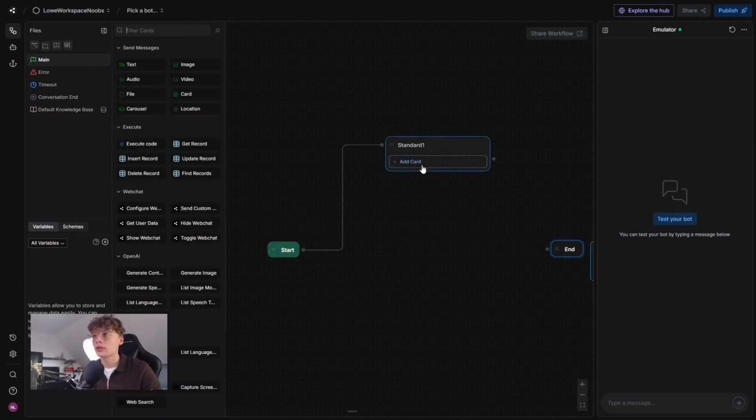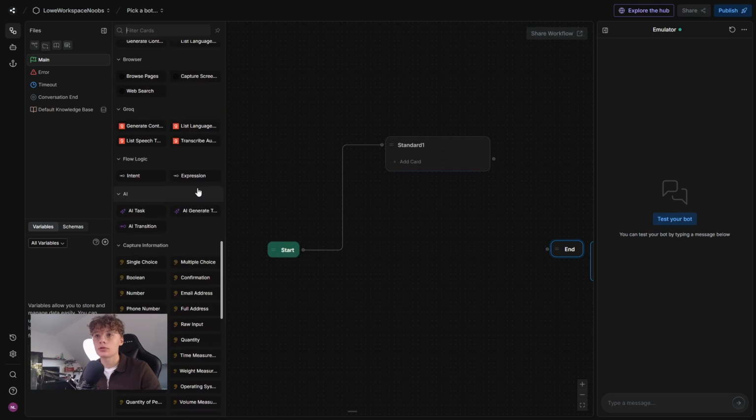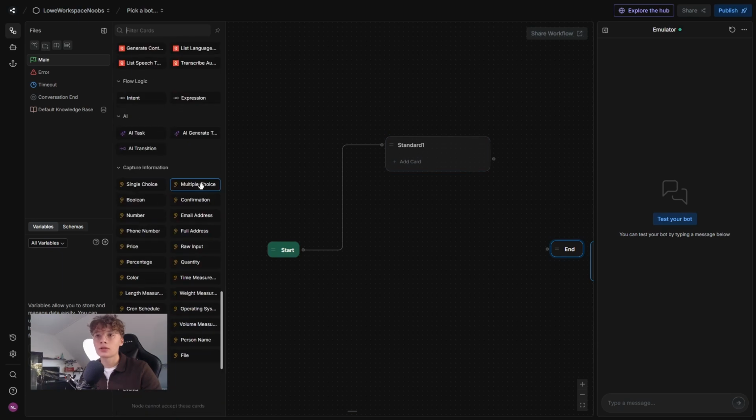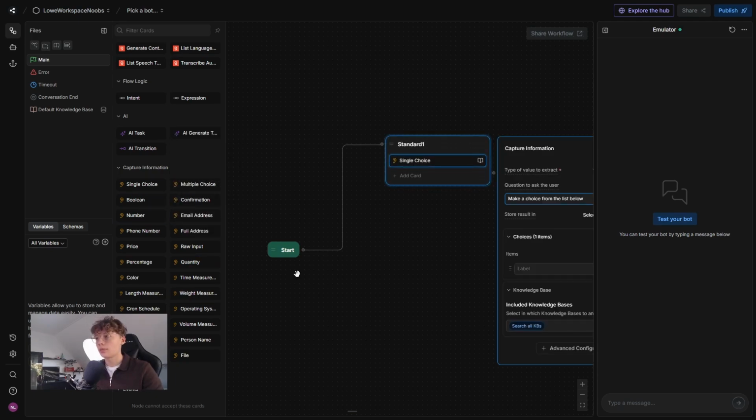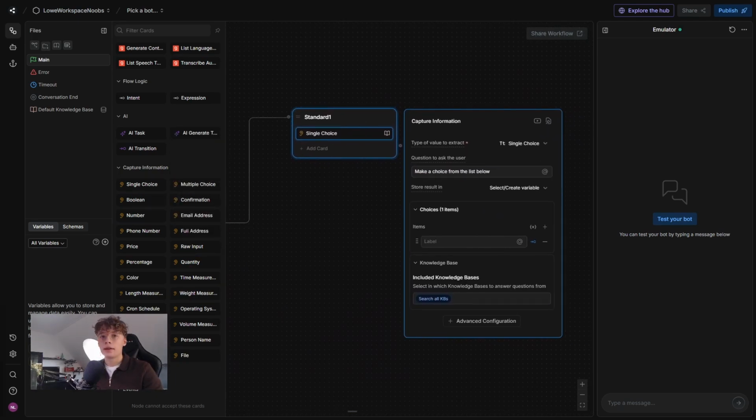The first question is going to be what type of car the user is looking to buy. That's going to be a basic single choice card that we can find here in the top left. And we're going to ask the user, what type of car are you looking for?